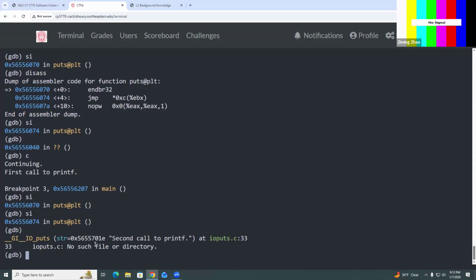The difference? That is what lazy binding is doing here. We call the function twice. The first time, our program doesn't really know where puts is. That's why it goes to 70, then 40. 40 is actually the function in the C library to resolve the address of puts. It's not really the function address of puts. After we resolve it, we already know where puts is.